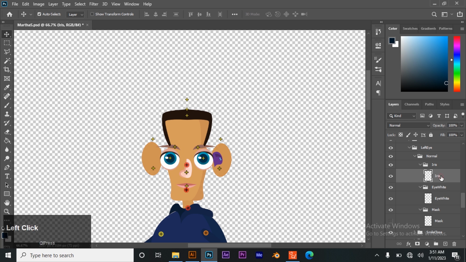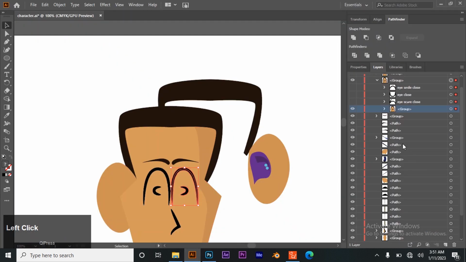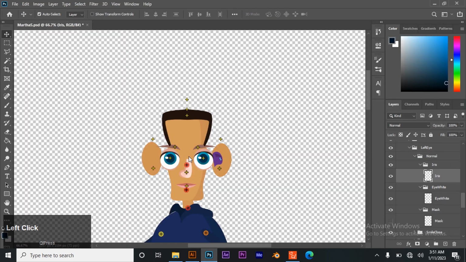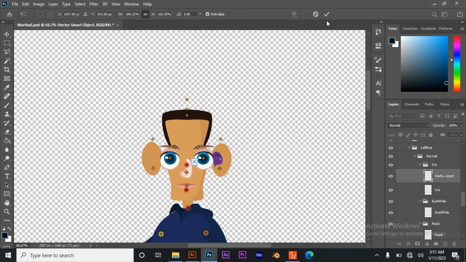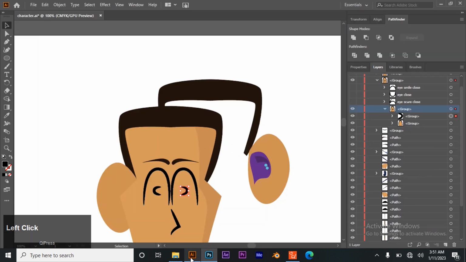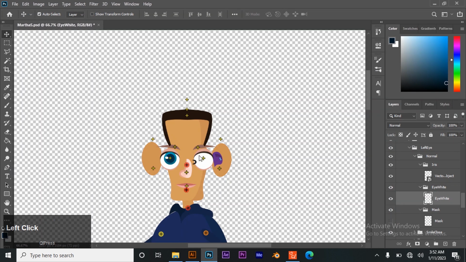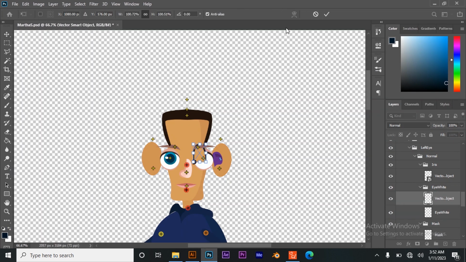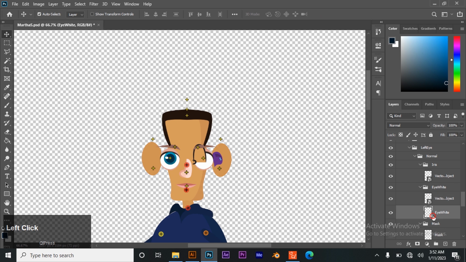Then let's replace the iris. So click on the iris and select the iris here. Then let's drag this in. I'm just going to place it there. I'll be adjusting them later, and delete the previous one for the eye white as well. So this is going to serve as the eye white. Then drag it in. Then click on OK and delete the previous.